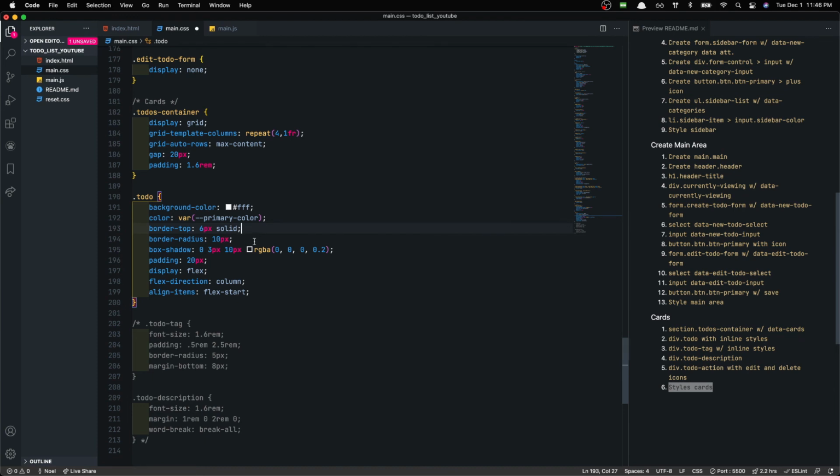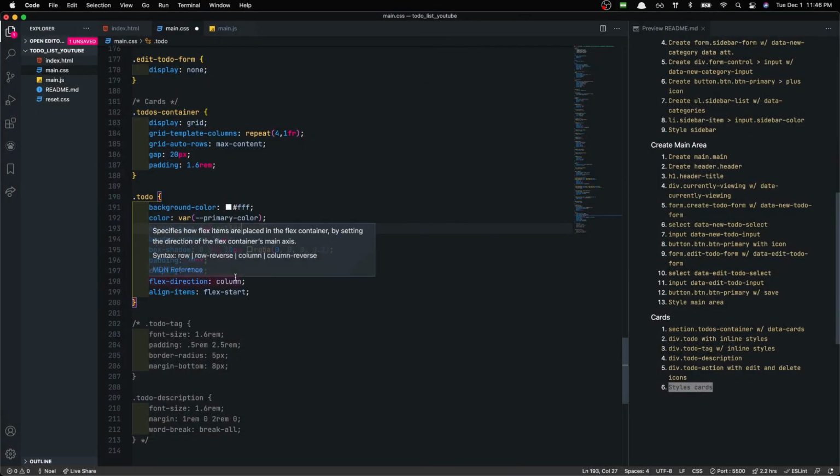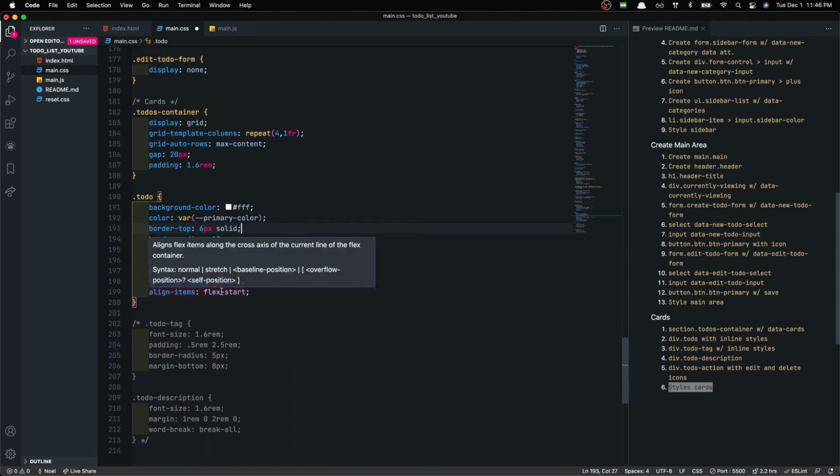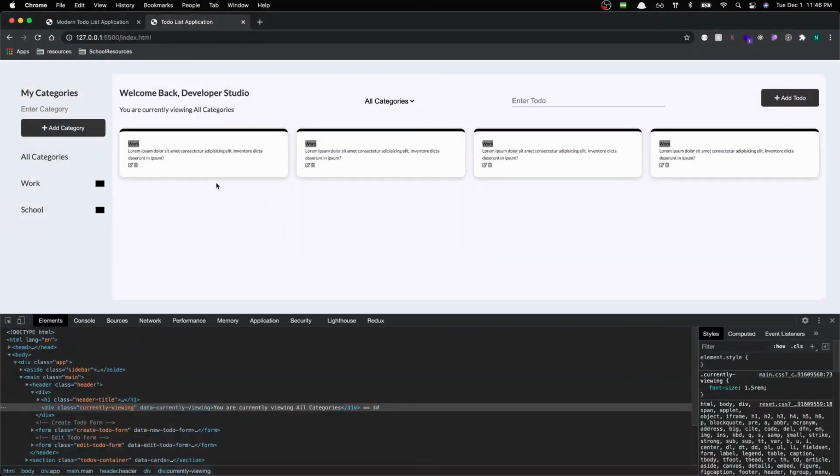We're going to give it a border radius so it's nice and curved. We're going to give it a box shadow so it looks like it's standing out a bit. We're going to give it a padding of 20 pixels so we can push this content inward a bit. We're going to display flex, direction column, and align items flex start. If we go ahead and save that, you can see now we have this, which is looking way better.